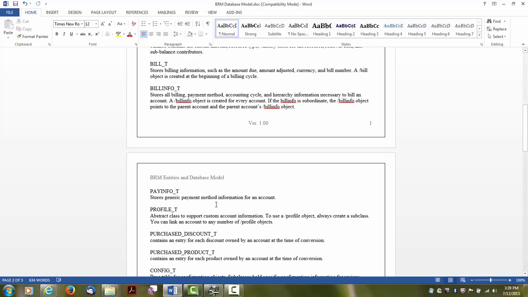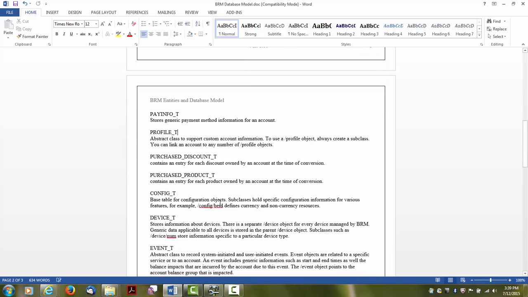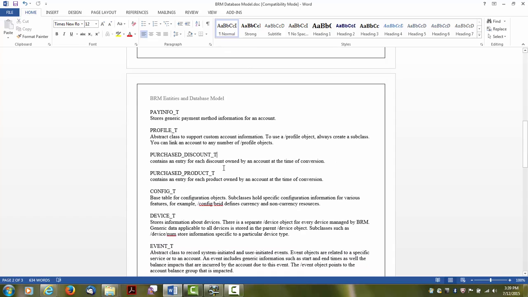Profile is another object where it is storing the customer data, customer profiles. Any other additional information related to the account is stored in the profile. So we can extend the profile class and keep the profile related information in this table. Then there are certain entities like purchased product and purchased discount. So these are the purchased products for the account and purchase discounts. So they are related to an account. So whatever is purchased by a customer, that is stored in this table.